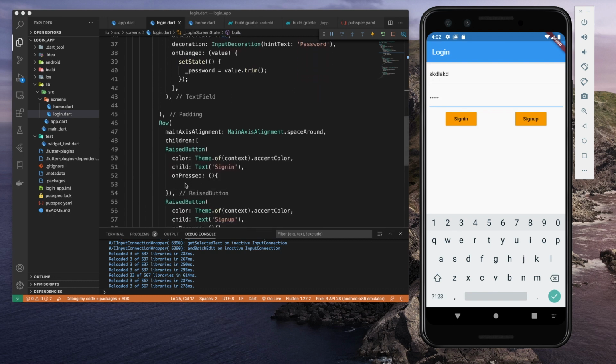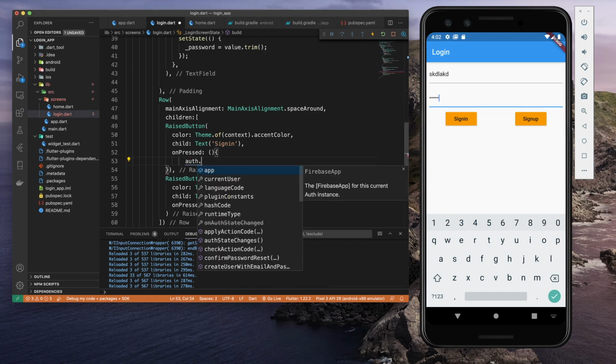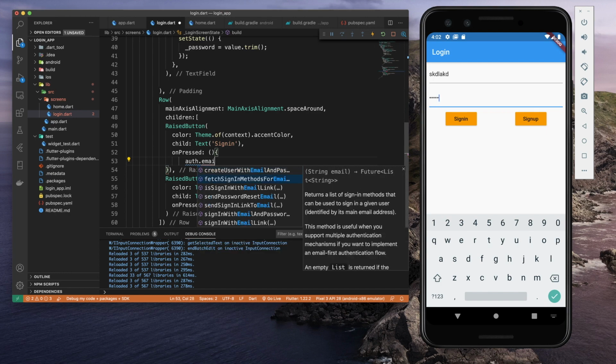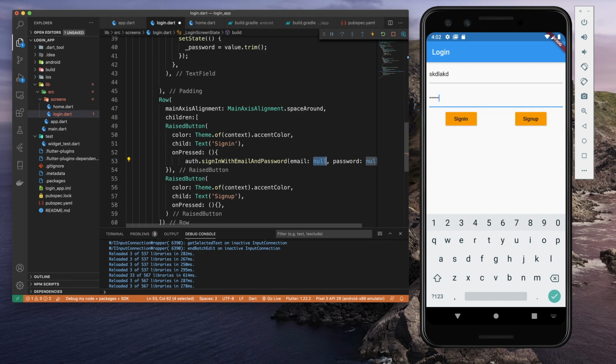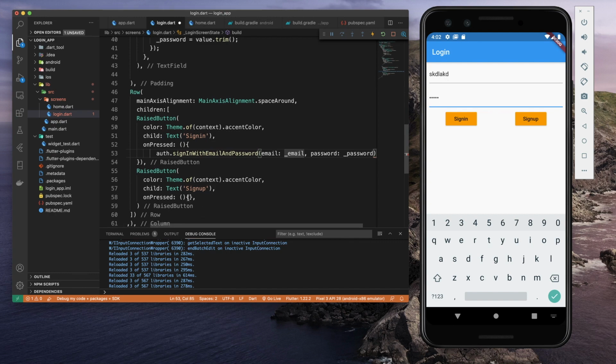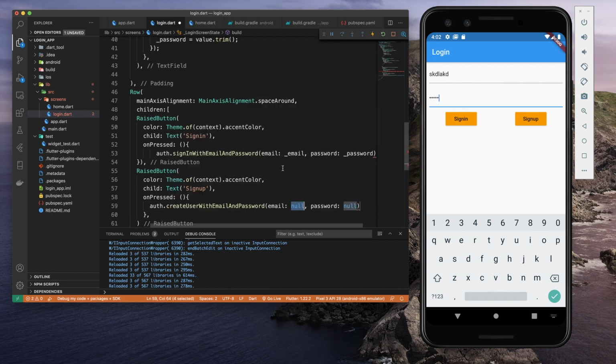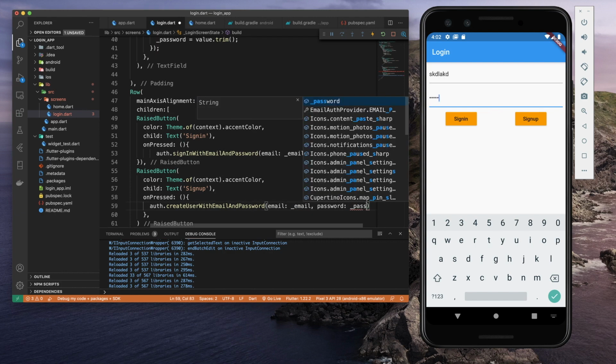And so really the last thing we need to do is come down here and fill in our sign in, sign up button. So on the sign in, we can do auth.signInWithEmailAndPassword, and just pass it _email and _password. And then down here for sign up, we can do auth.createUserWithEmailAndPassword. So that would be _email, _password.